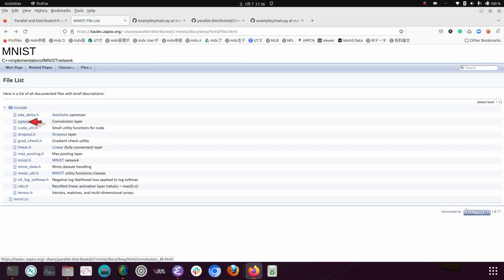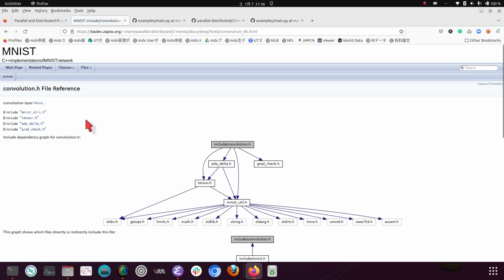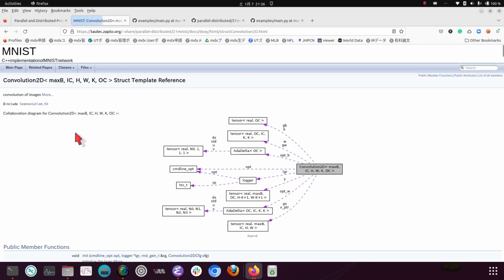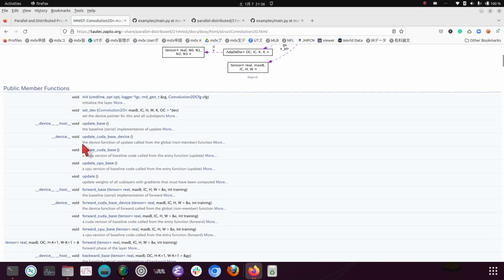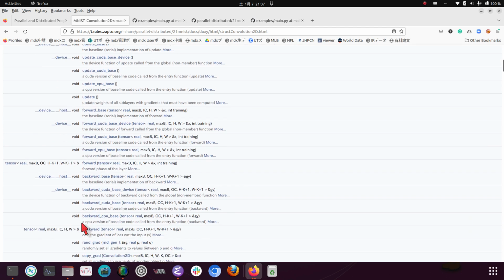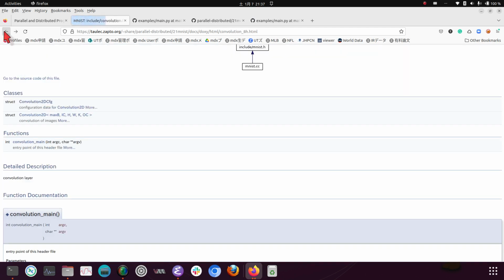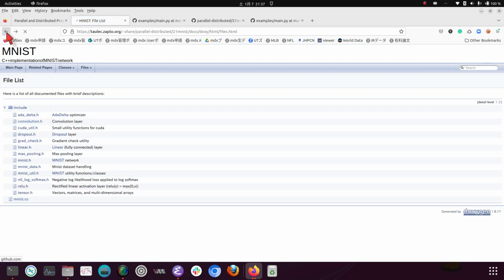There are some documentations about each function and each data structure. For example, in the case of convolution.h, there's a class called Convolution2D, and you can dig further into this structure, and you have many methods implemented in this class. So this is one way you can look into the source code.